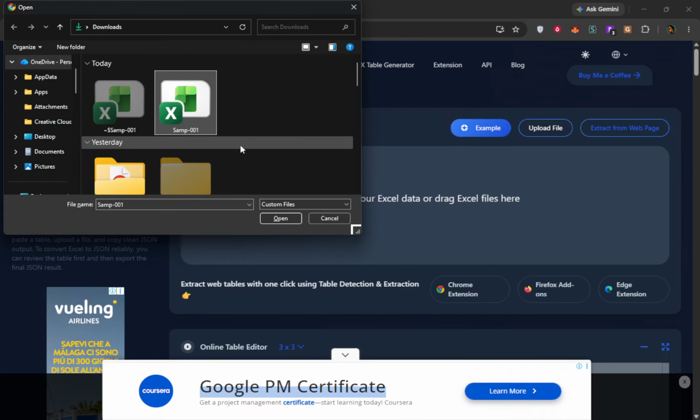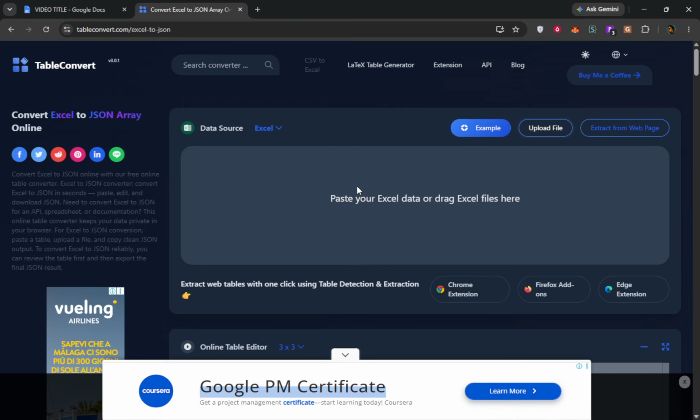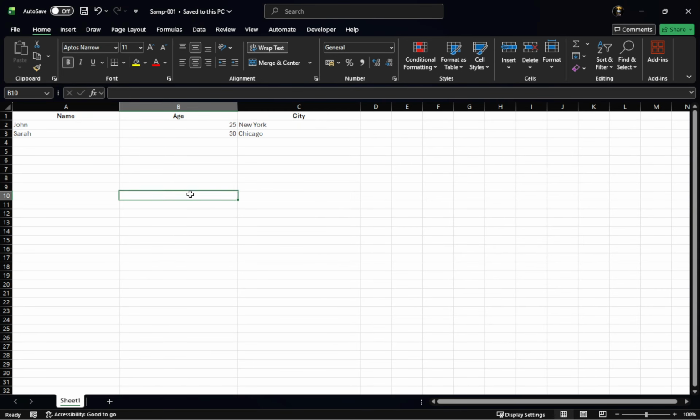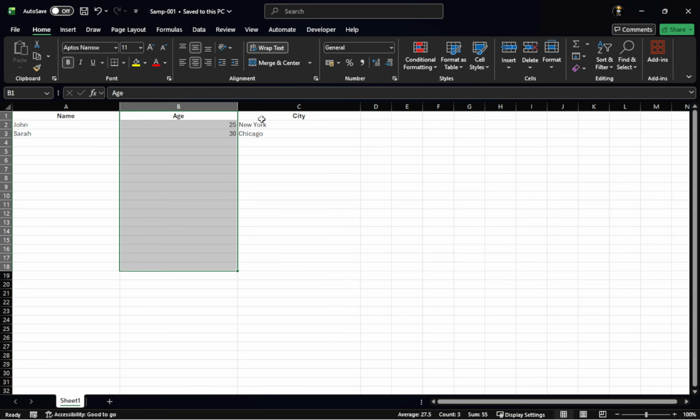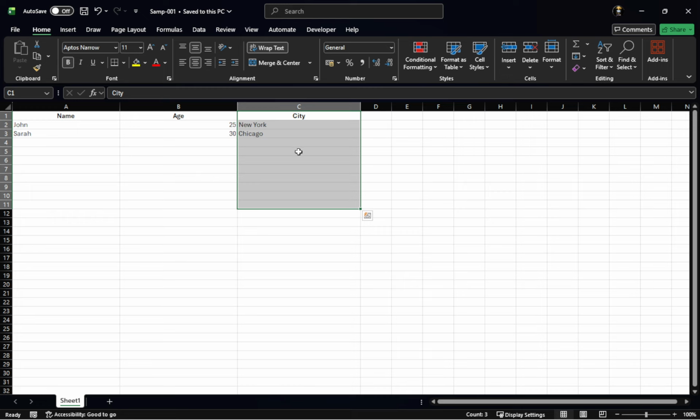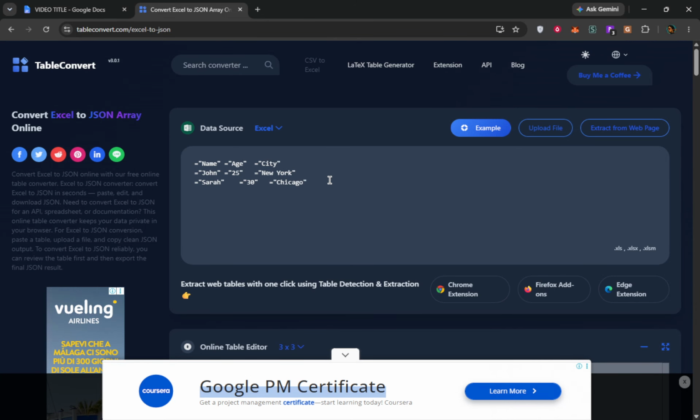Next, confirm whether the first row of your spreadsheet contains column headers. Most converters use the first row as the property names in the JSON output. For example, if your Excel columns are name, age, and city, those exact values will become the JSON keys for each row of data. So if your spreadsheet contains entries like John, 25, New York on one row and Sarah, 30, Chicago on the next, the converted result will be a JSON array with one object for each row. Each object will include name, age, and city as properties, with the corresponding values from the spreadsheet. This structure makes the data easy for applications and scripts to read.